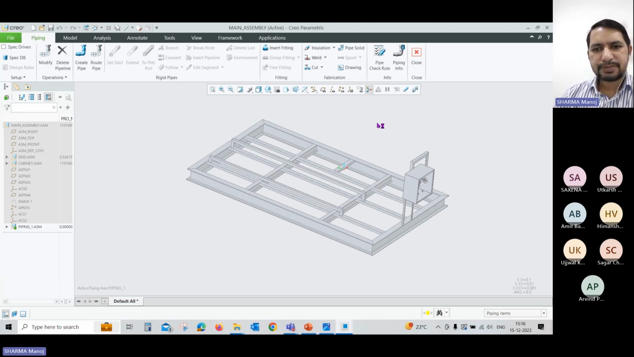Now, before starting the pipe, some prerequisites are there. So first, you have to create one line stock. This line stock is basically having all your design information or your design rules, and also your pipeline information, like what is the OD, what is the material, what is the thickness, what is your bend radius. So all these things you have to create inside that line stock.